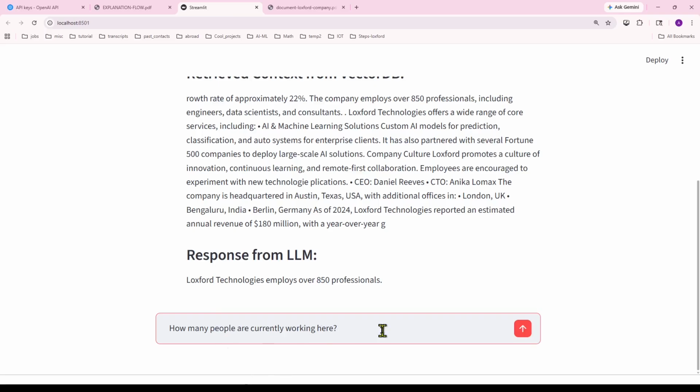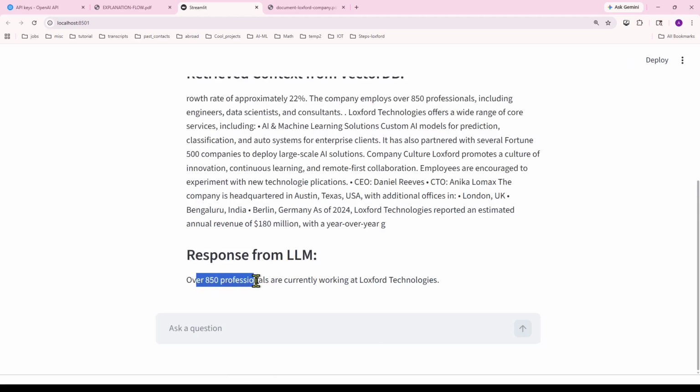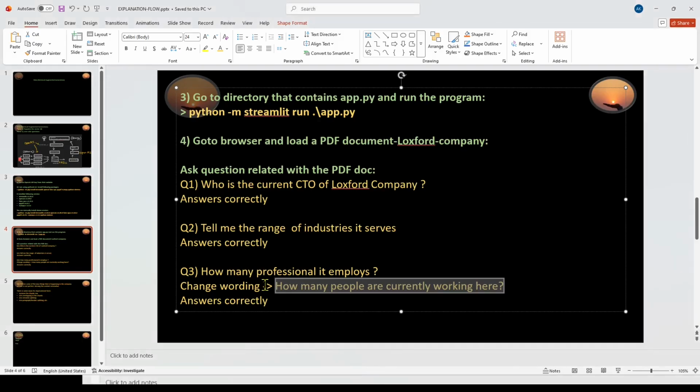I want to see if it's able to still answer the question. And let's wait for it. And there you go. Still it's able to answer. Over 850 people or professionals are currently working at Loxford Technology. That's great. So even when you change the sentence a little bit, it's still able to answer correctly.